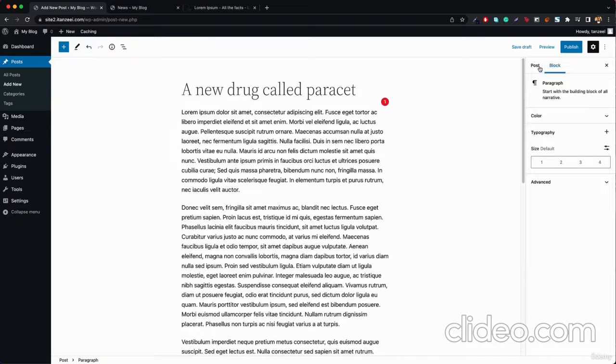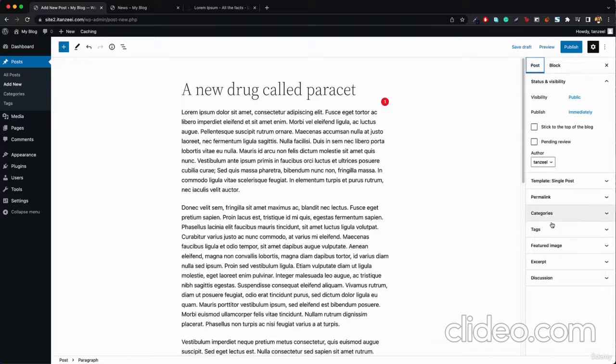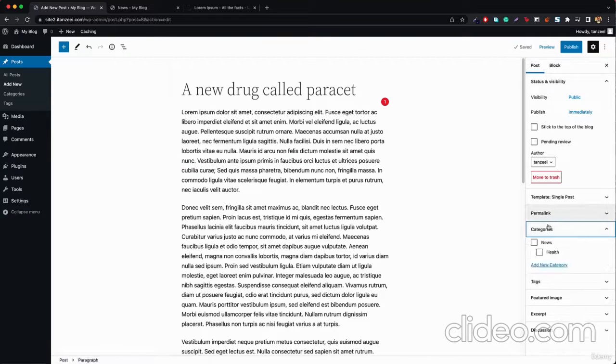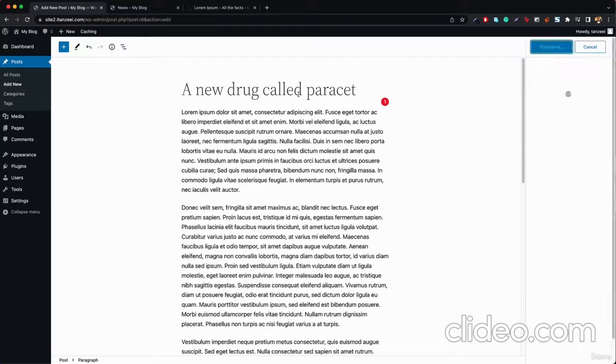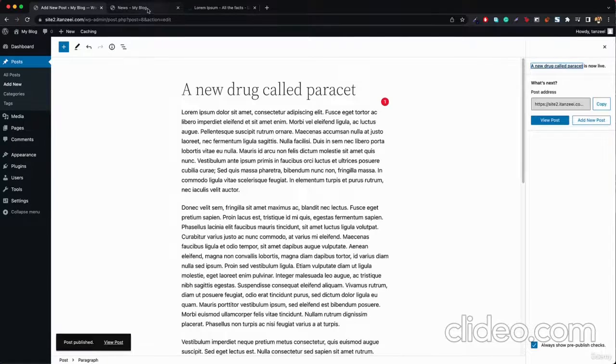Now I will go into the post settings, and in the post you can see I've got these categories. If you click on it, you can see that we have got the categories right here. So we will now select health from here, and hit publish, and now this will be published.